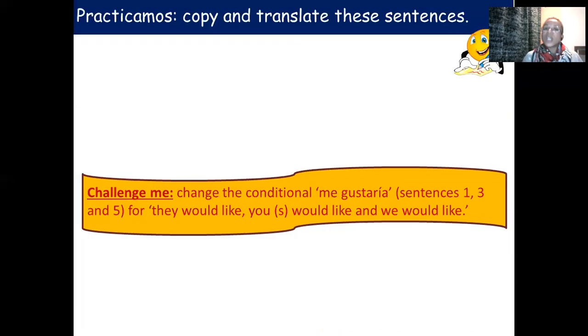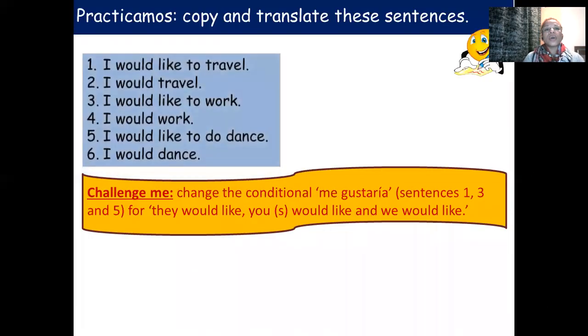Okay, so let's practice. Copy and translate these sentences. So you are going to copy these sentences in English and you are translating them into Spanish. Now the challenge is to change the conditional me gustaría in sentences uno, tres, y cinco for they would like, you singular would like, and we would like.